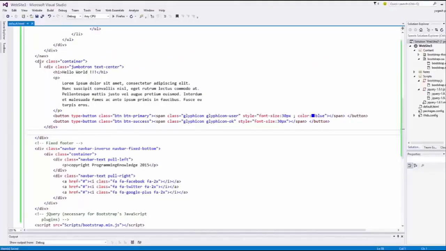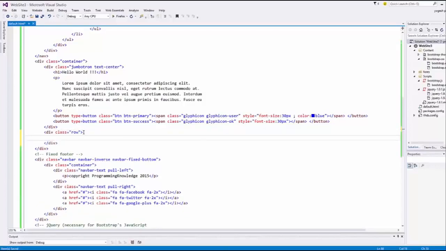So first of all, go to your HTML file, and inside your container, just below the Jumbotron, we can add one more div element here, and this will be our row. So class is equal to row. Okay, and inside this row we are going to add one more div tag, and in here we will add a class called panel panel-default. Okay, so this will be the bare body of a panel.